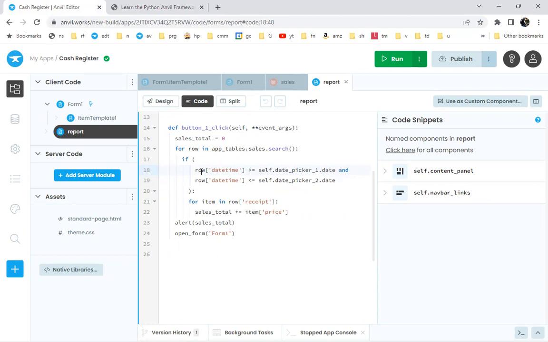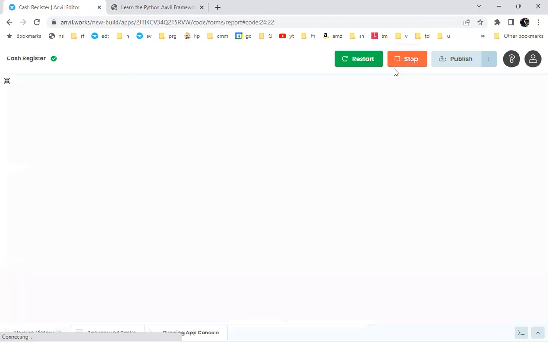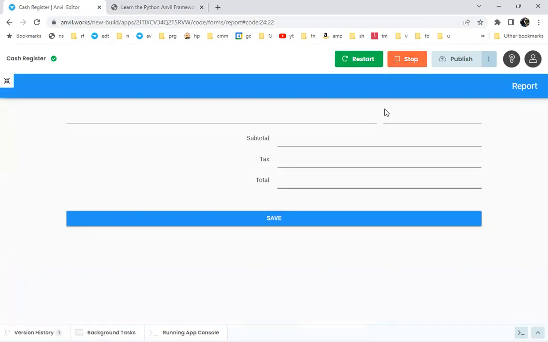When that for loop is done, we're going to alert the user with the sales total, the total number of sales for a given period, and then it'll automatically go back to form 1 so you can continue entering sales. So if we run this now, you're going to see that there is a mismatch between the value that's entered.